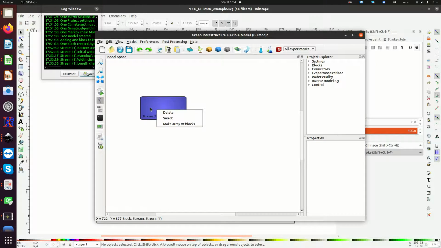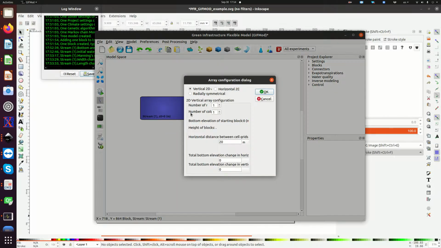I'm just going to right click on the stream block that I just created, and I'm going to click on make array of blocks. And this is what we get. And on my Linux version, unfortunately, some of these labels are not clearly shown. I think if you work on a Windows version, they should be clear.